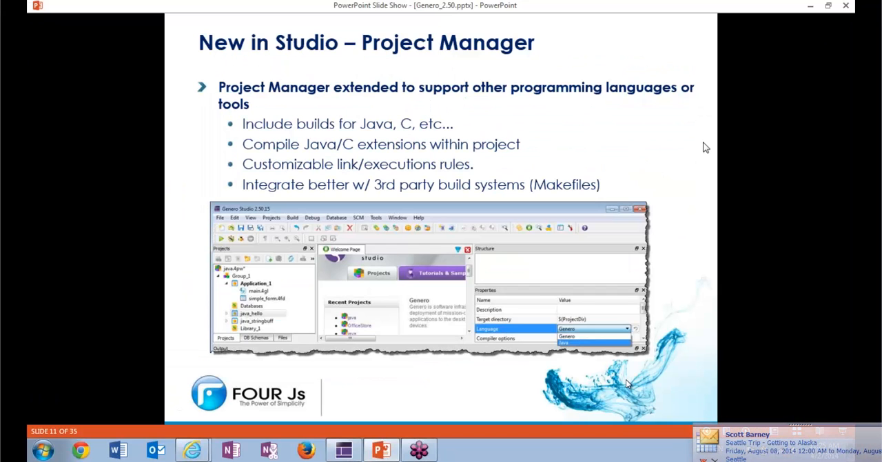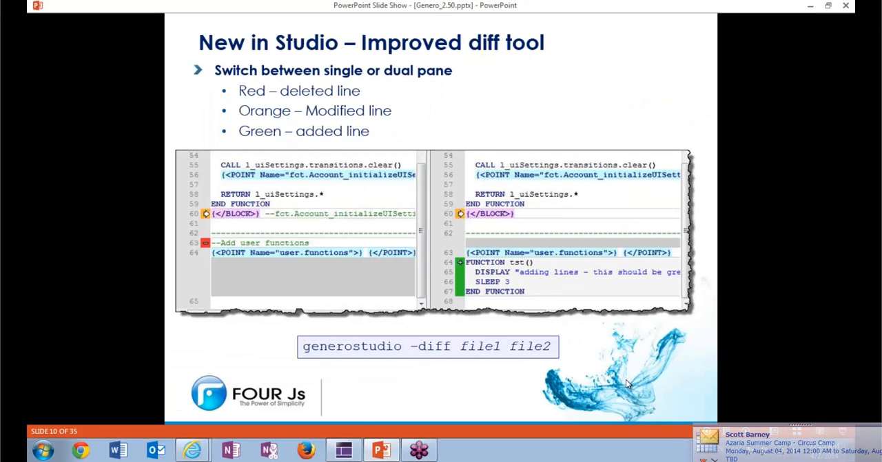All right. Went backwards instead of forwards.